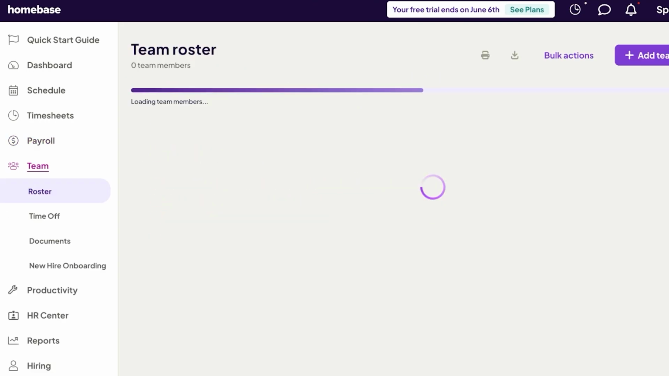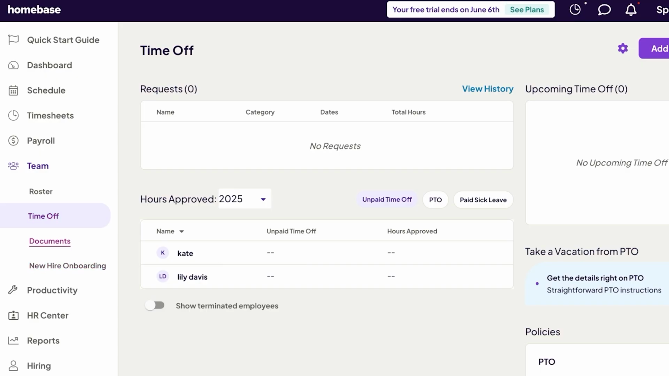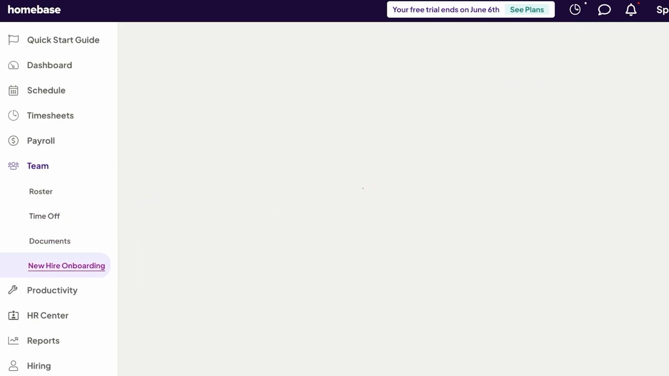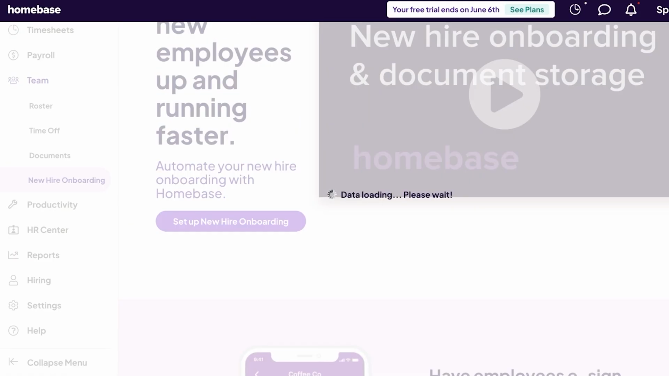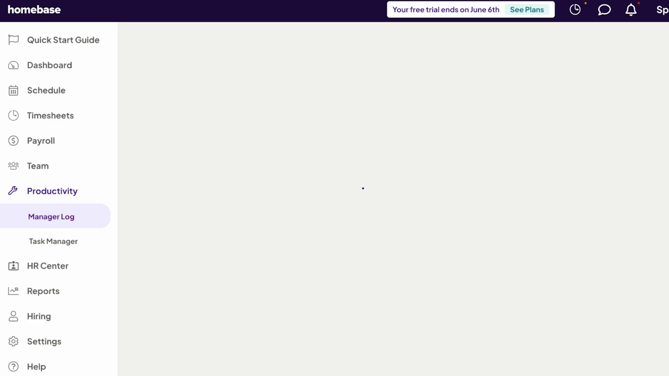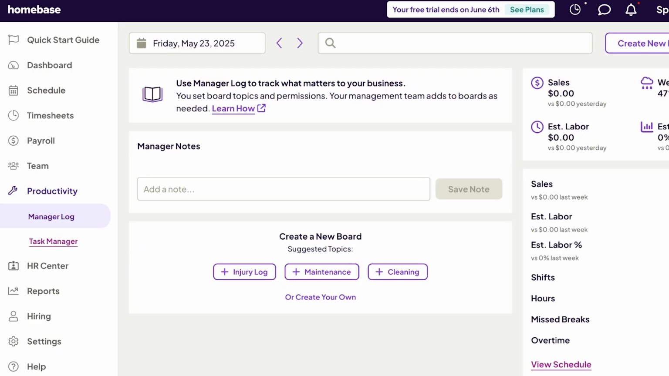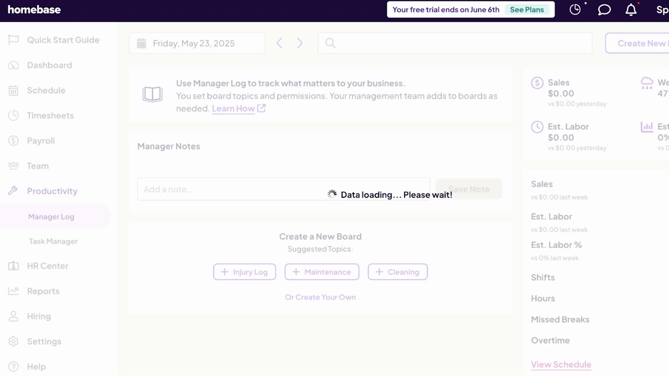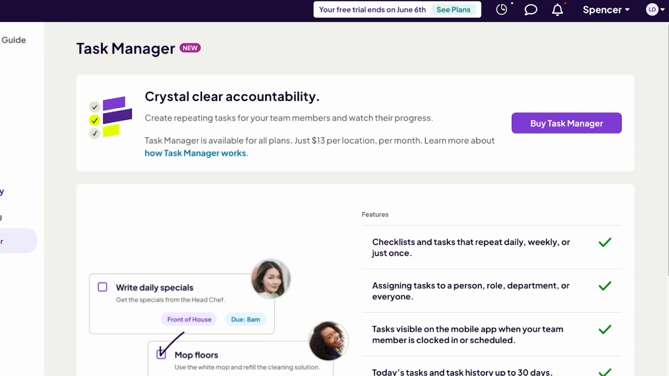Now, below that, you can also manage time off in your team section as well as set up your new hire onboarding. So you can set up your onboarding process for new agents. Below that, you have your productivity management tools. So this includes a manager log and a task manager. If your team needs to do something within a certain time period, you can add that under tasks and use the task manager as all of the pending things that need to be completed in your business.